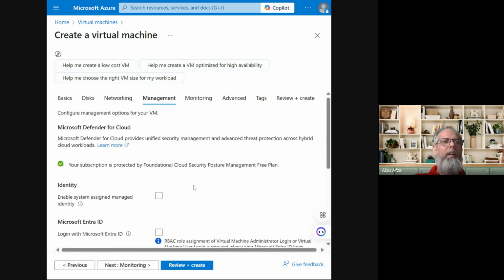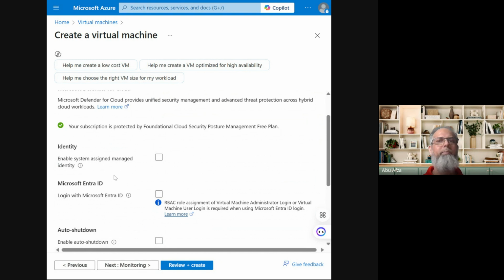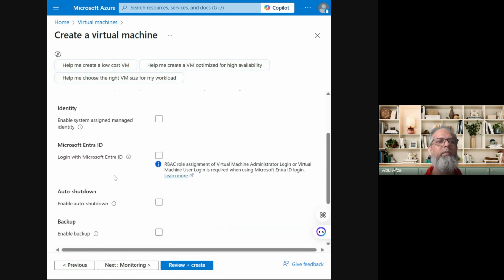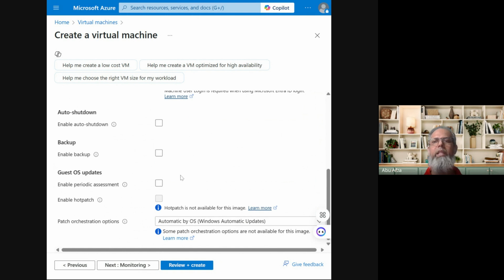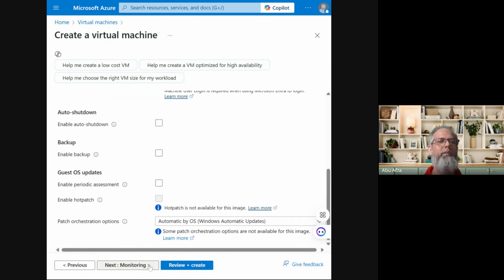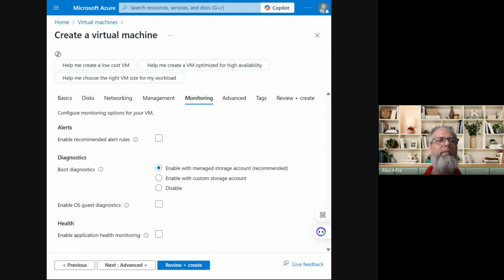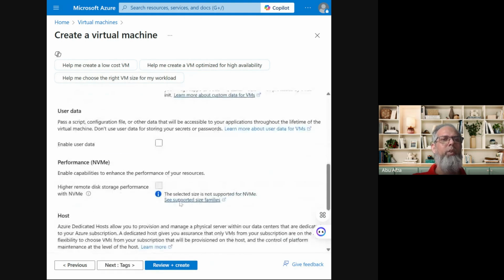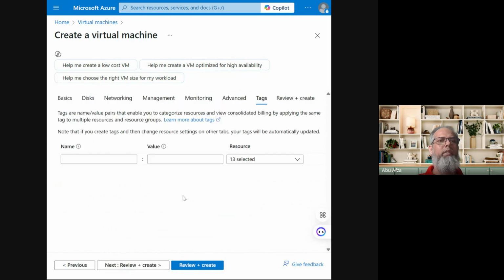Click on next. Under the management, enable system managed identity. In here, lots of things will be available. So you don't need to do anything in here. Now go directly to the monitor. If you want, you can check what things are available in here. We don't need to do anything in the monitor section. Go to the advanced. We don't need to do anything. In the tag, if you want, you can set something in here. It's your choice. I don't want to do anything.